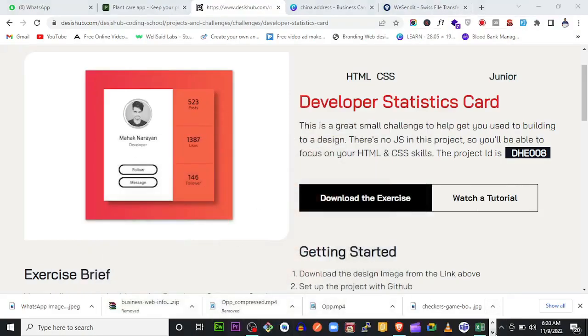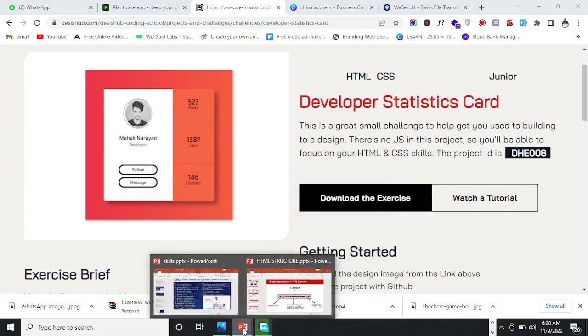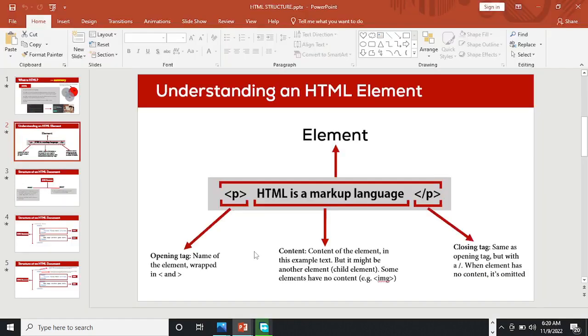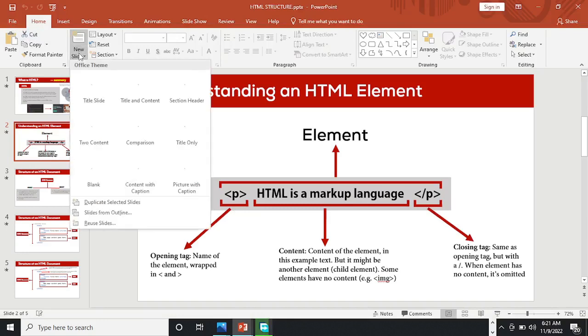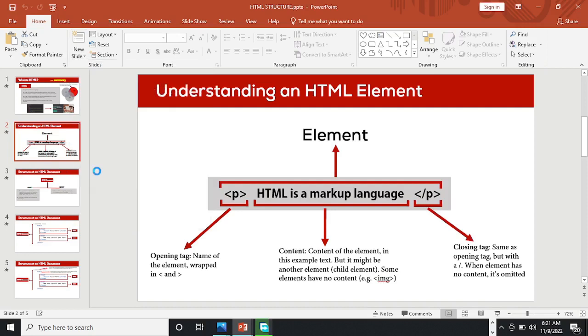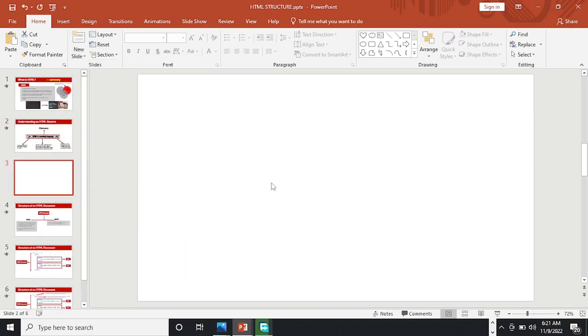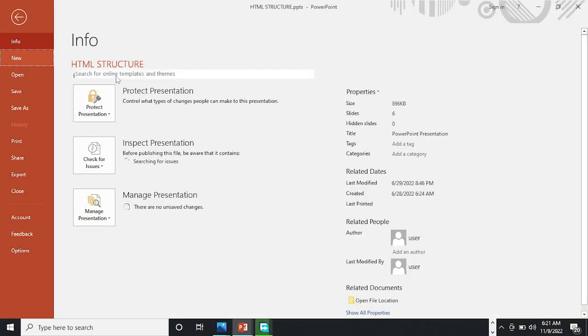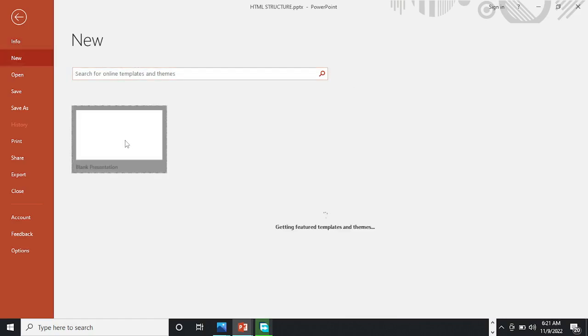I'm just going to open a PowerPoint here, and create a new PowerPoint, with a new slide. Actually, to avoid distractions, let me create a fairly new blank PowerPoint.